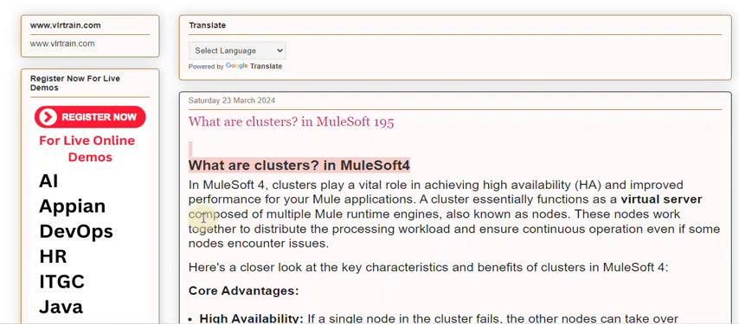Core advantages. High availability. If a single node in the cluster fails, the other nodes can take over processing, minimizing downtime and ensuring application continuity. This fault tolerance is crucial for mission-critical applications.